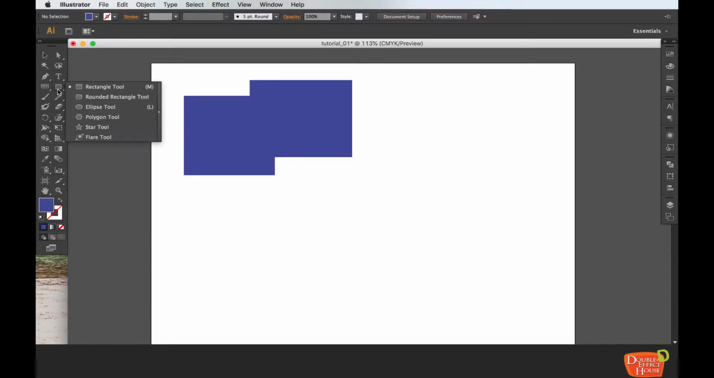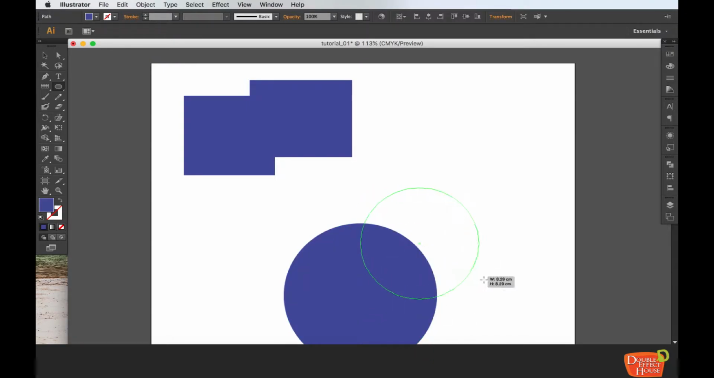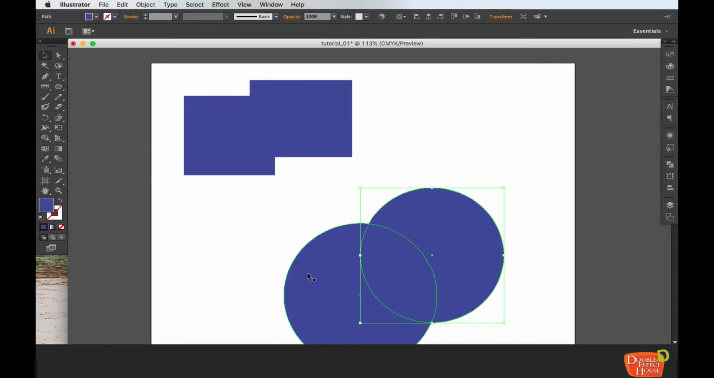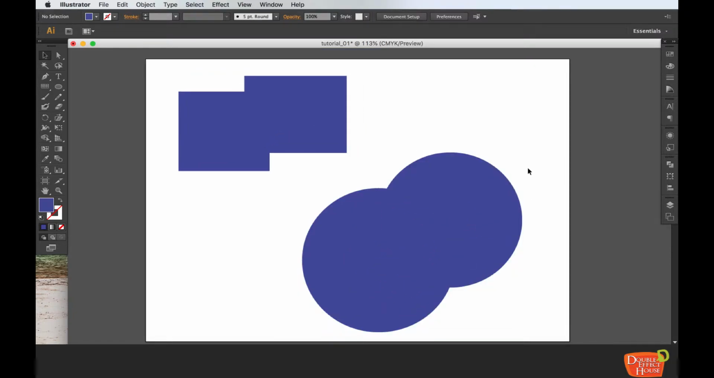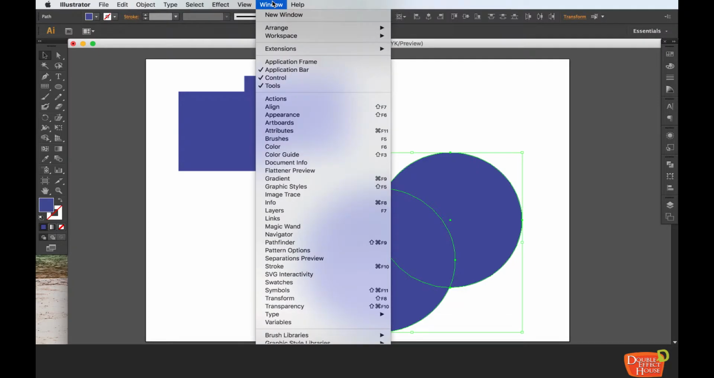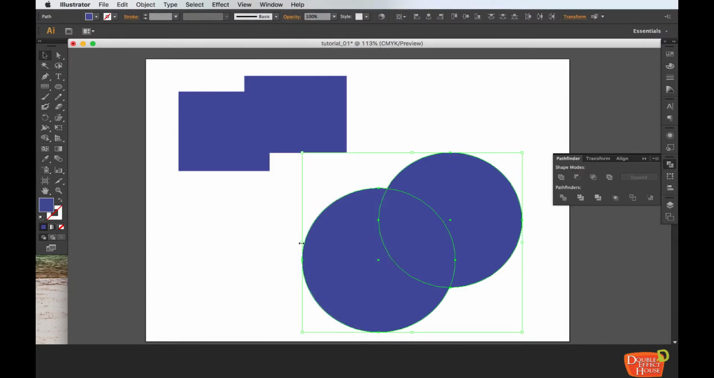Now we create two circles here. This time we use another tool to unite them. So select both objects first, and then we go to Window and click on Pathfinder.